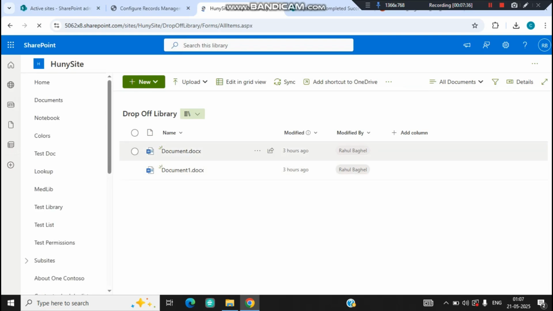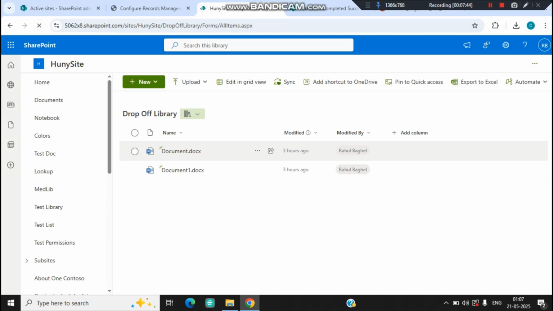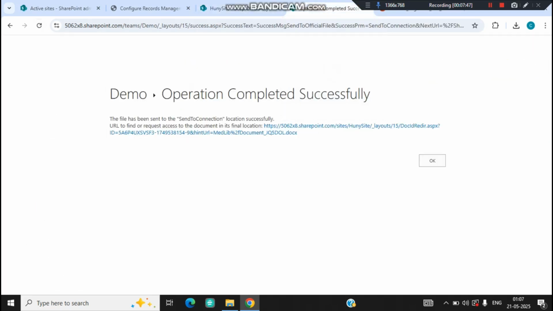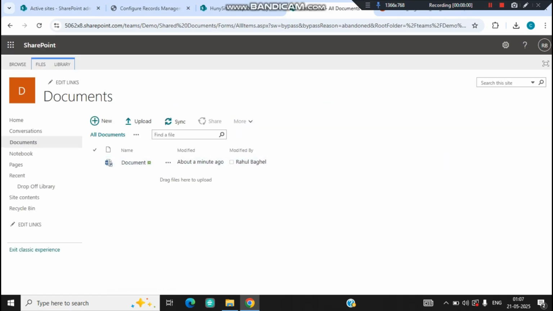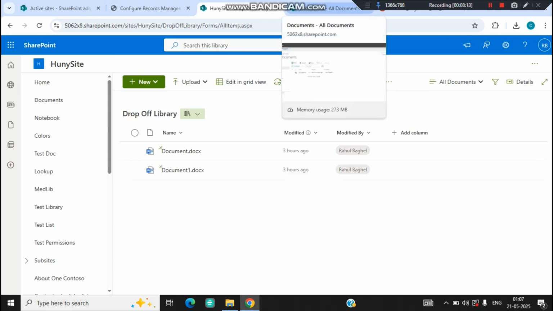Okay. You can see that it should be here. Right. Let me refresh it. Let me come back here. It says the file has been sent to, and this is the final location, redirect URL, and it says the document is being sent. Okay, but it says 3 hours ago. It did not say if the file which we just moved is showing up here or not. Okay, let me do it once again.